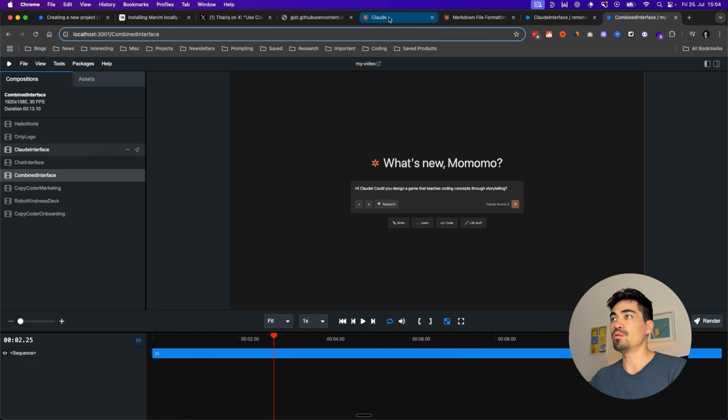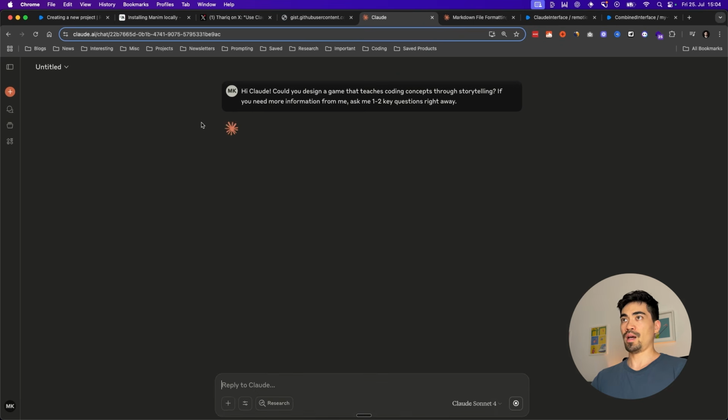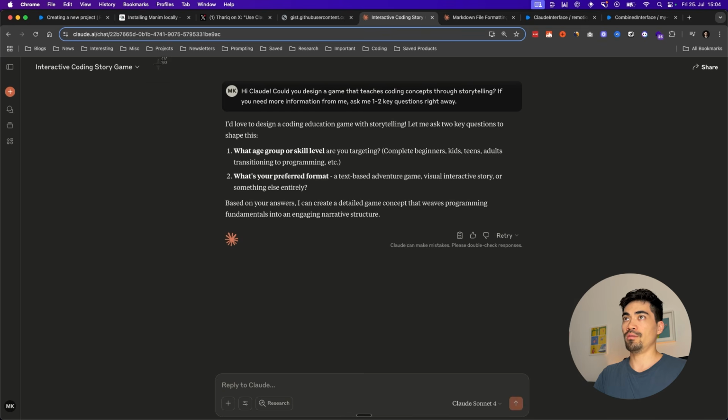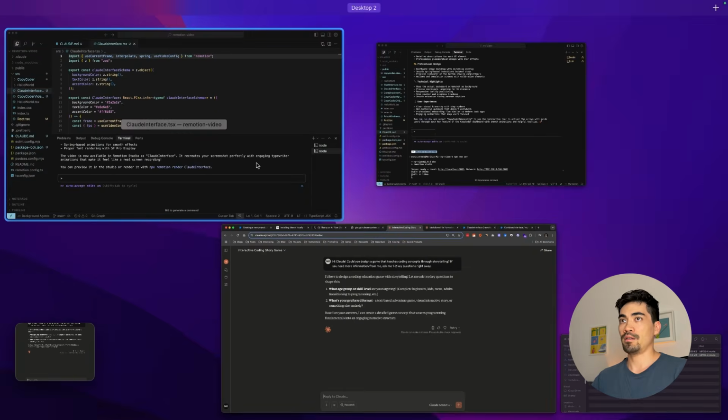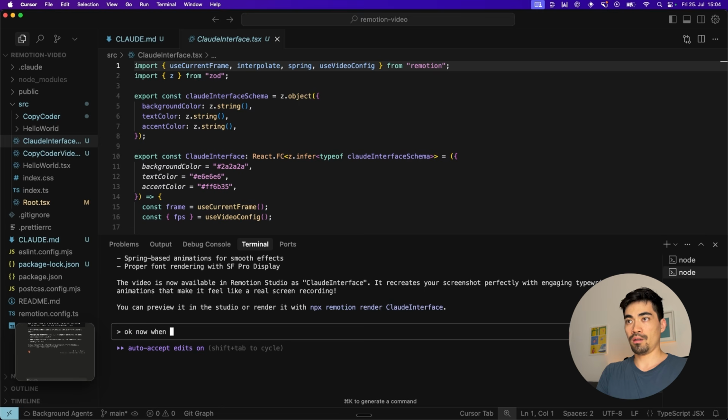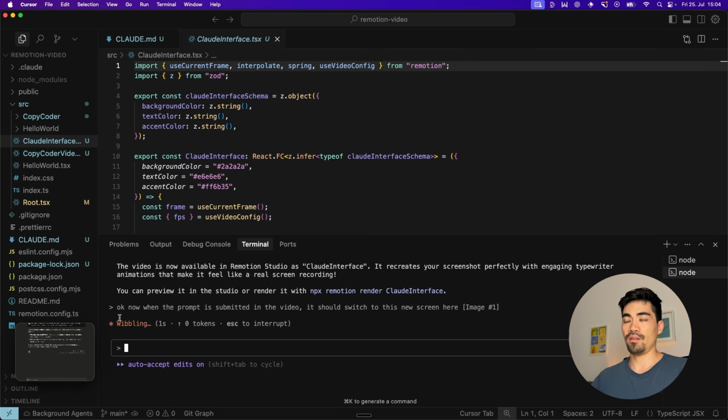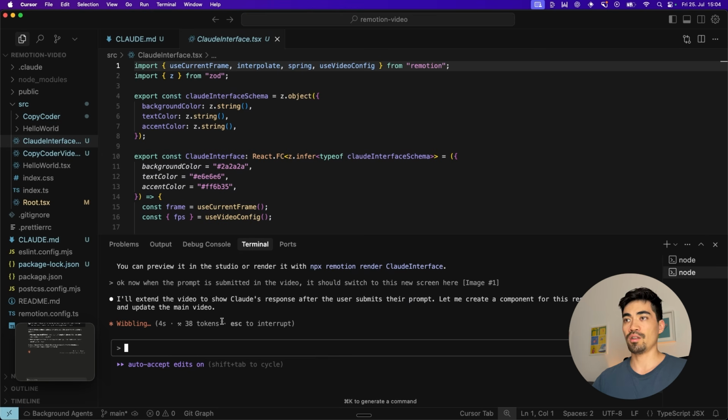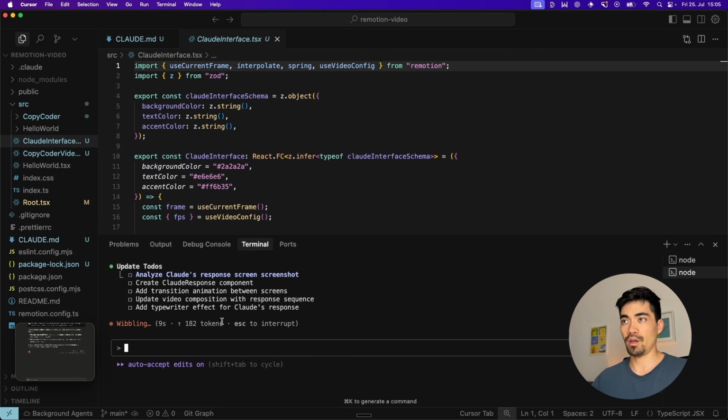The next step we would do is, once I submit that, it will turn into this screen, and then we want to take a screenshot of this screen as well, just to give it that visual reference. And we can then say, okay, now when the prompt is submitted in the video, it should switch to this new screen here. So we'll do that, and then after that we can look into fixing some of the visual optimizations of the layout there, but let's see how it turns out after this iteration here.